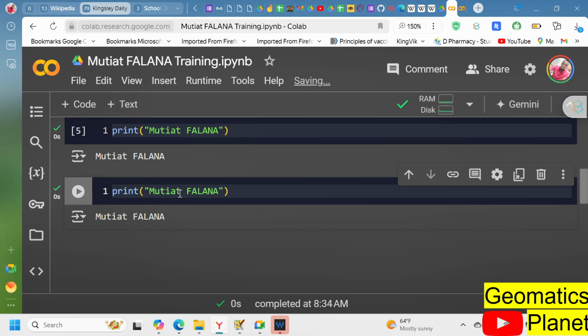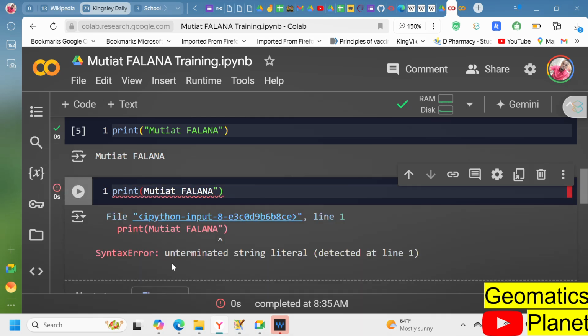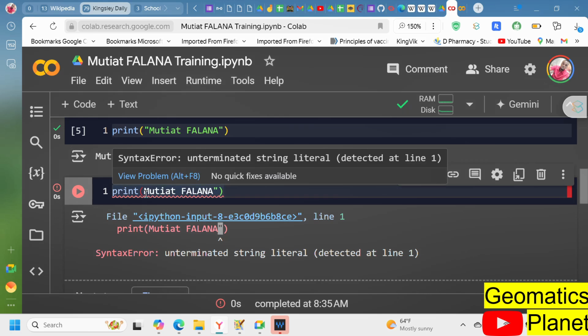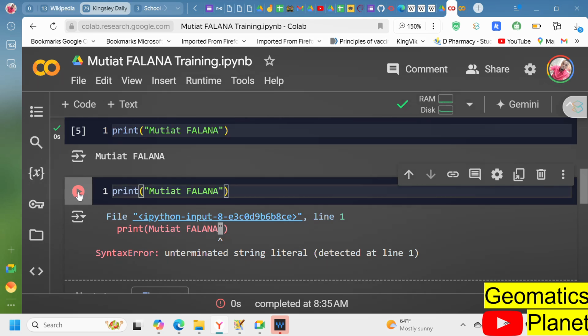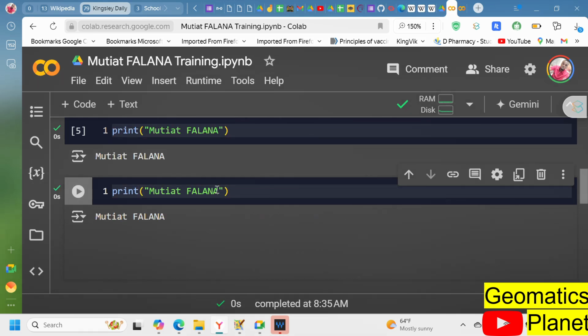Now the second rule I want you to understand is that here I am going to remove this quote, a single quote and double quotes, one of them. If I run this now, automatically I am going to have an error because this is also not matching. So these have to start with the double quote. And then if I run it now, that is going to work.